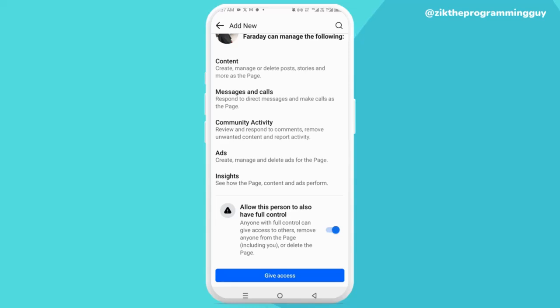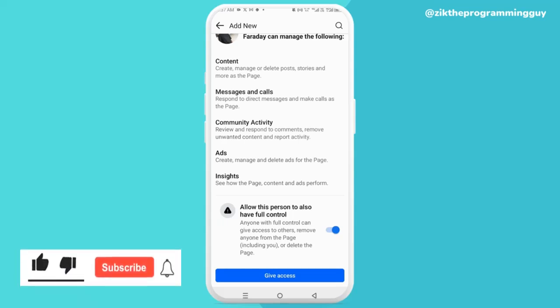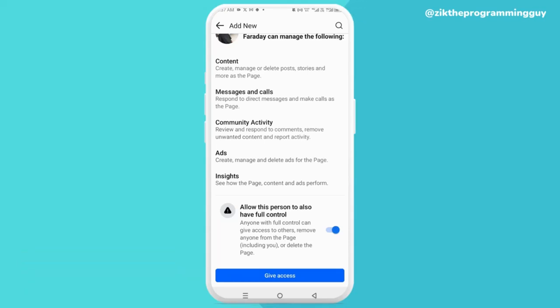All right, so this person will get an invitation. Once the person accepts it, then the person is going to gain full control over the page. So guys, this is how to actually transfer ownership of a Facebook page. Hope this guide was helpful and you now know how to do it.